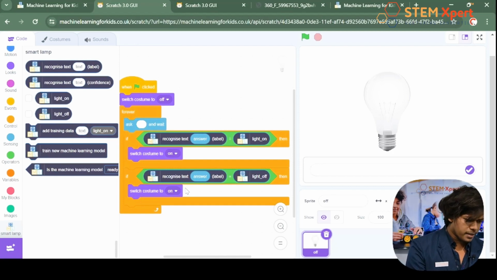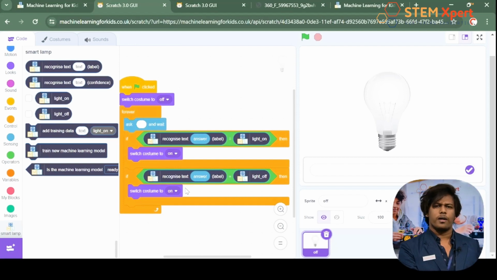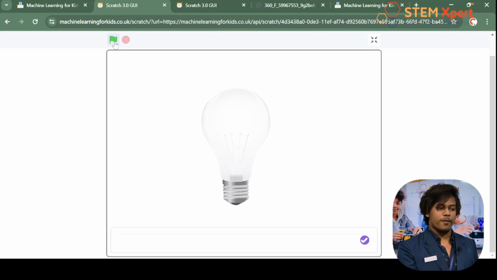So look at that, here it says switch costume to turn on. Is that correct? What do you guys think? Of course it's not, right? Here we need to add the off option. Now that's it, and I hope you guys have done the same. Now it's time to check. Are you guys ready for that? Okay, for that all you need to do is maximize it and click on the green flag.